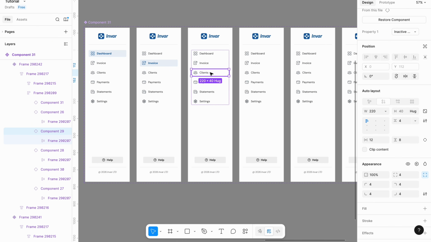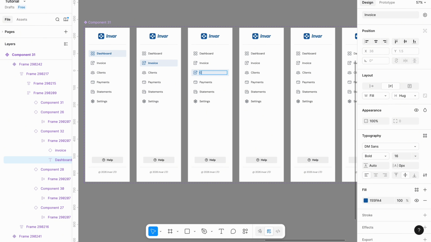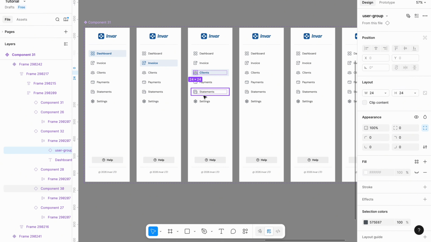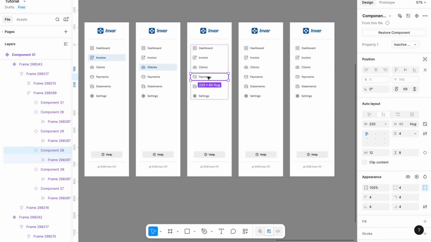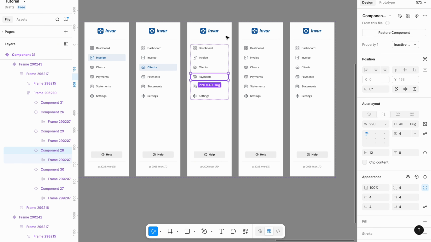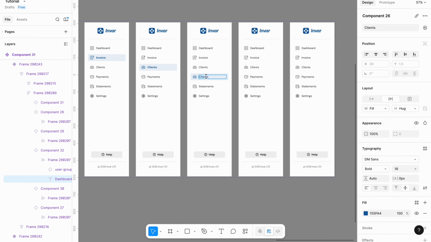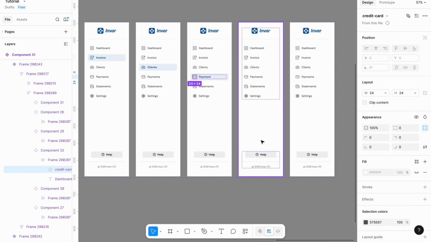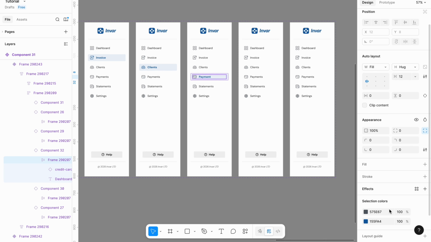For this one, we're going to make clients active. Paste to replace, just write clients. Change the icon to this. Change the color as well. Then for this particular one, we're going to turn payments to active state. So this is just going to be written as payment. I'm going to change the icon. Then I'm also going to change the icon color.